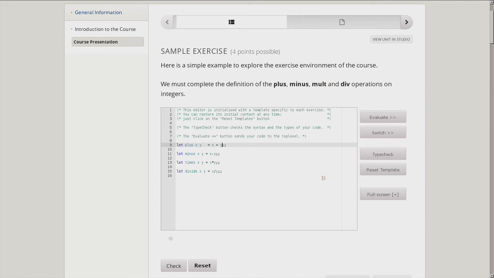Well, at any time you can of course reset the template. When you do this, if you click here, you can go back to the original initial template, but in this case all your work is lost. So just be careful before clicking here.